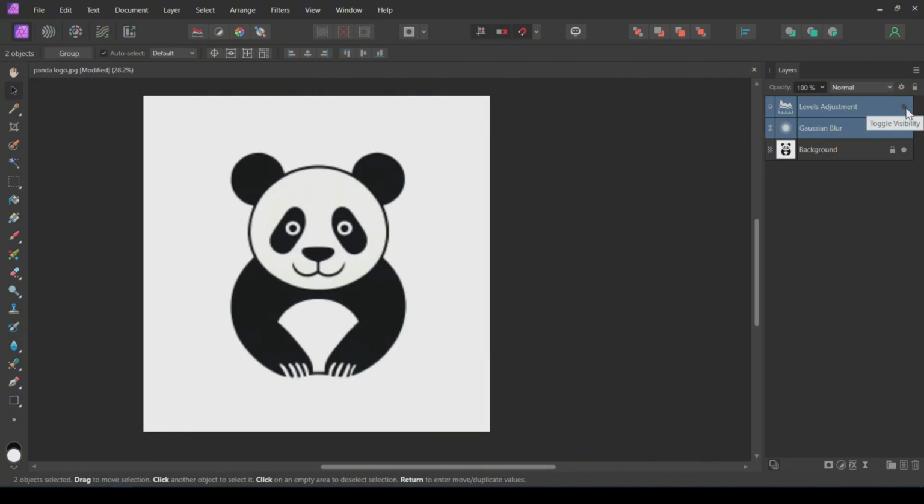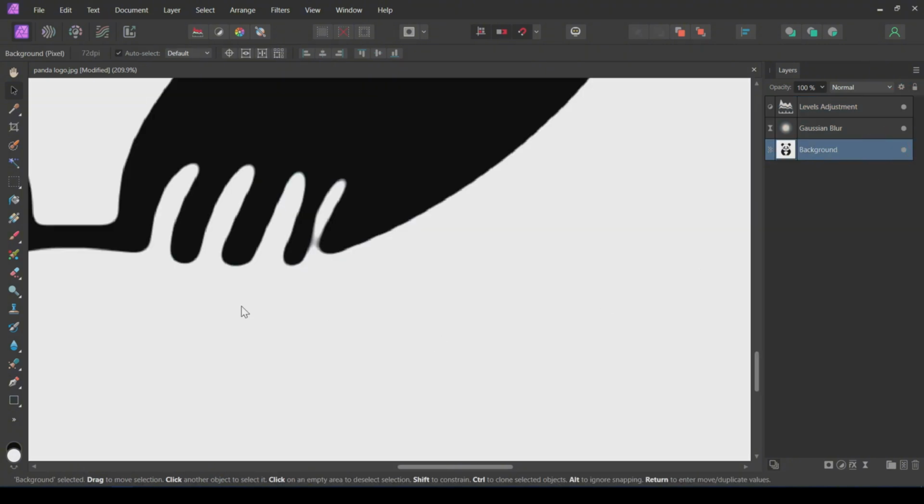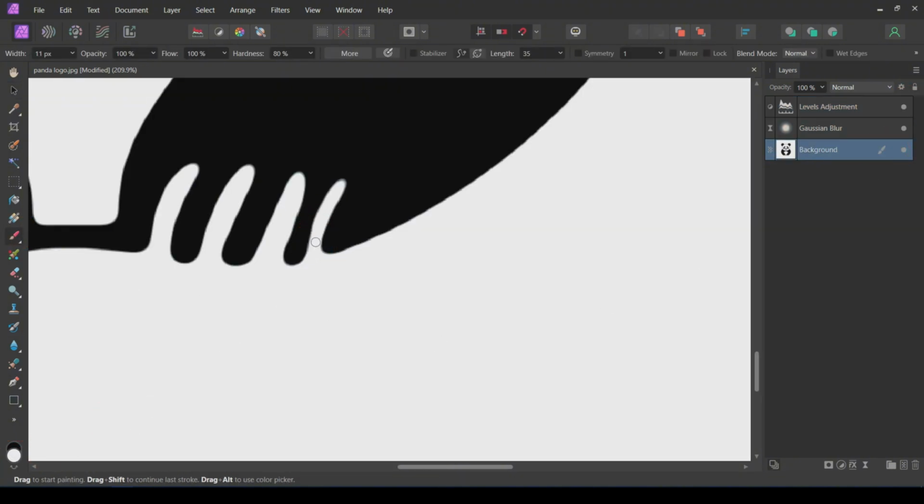This method has some drawbacks, like sometimes you can lose some details. There is some blur between these fingers. I can remove it by directly painting over the original image.